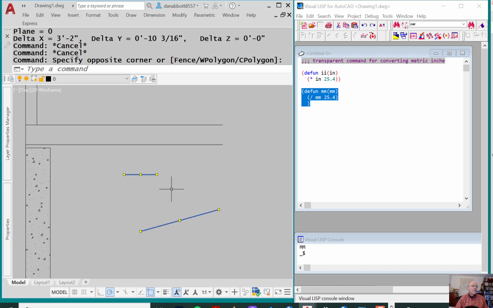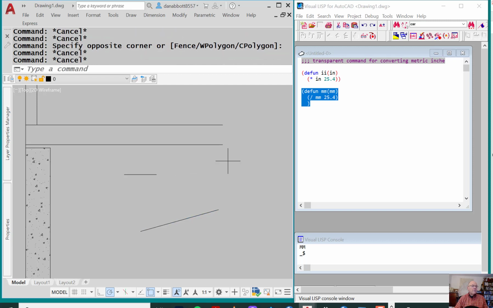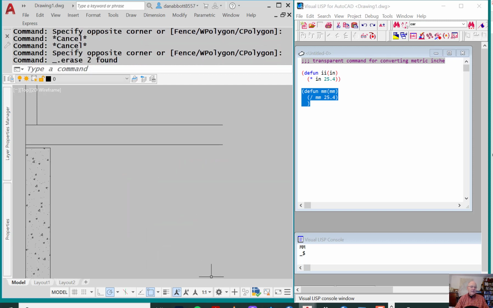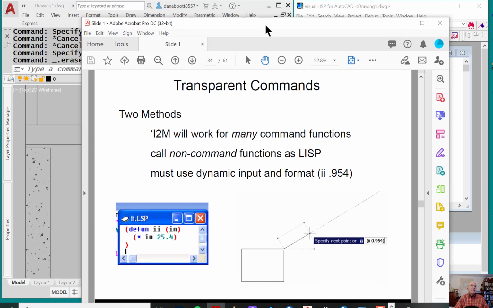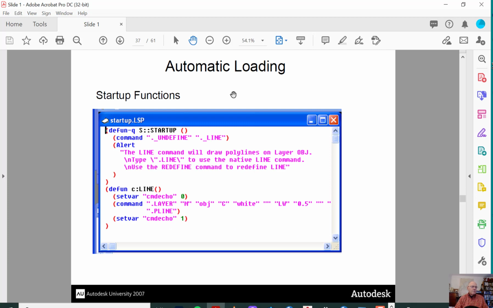We'll go back to the PowerPoint now. So the other thing I wanted to talk about today, not just transparent commands, is that a couple of you have done some things where you wanted to have something happen when you first started AutoCAD. So there is a function called the S::startup function. And if you place that in your ACAD.LSP file, the one that loads automatically in every drawing, if you start by defining that function, and don't worry too much about what this means, but just define it with defun-q instead of just defun, you can go in, for instance, and undefine existing commands automatically when you first start the software.